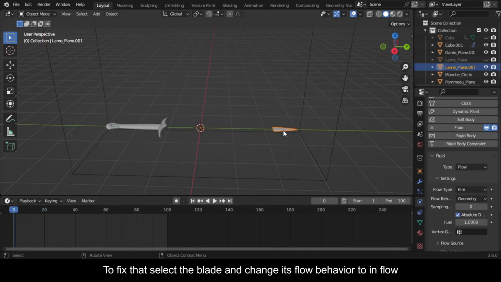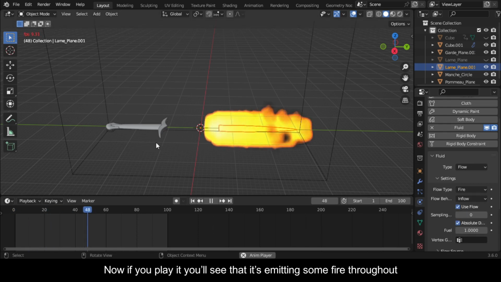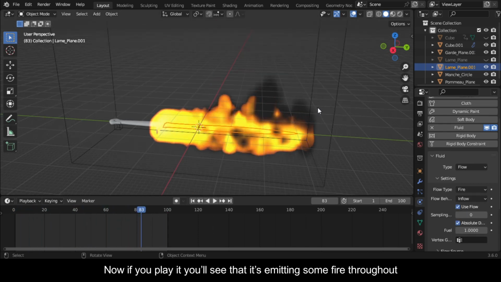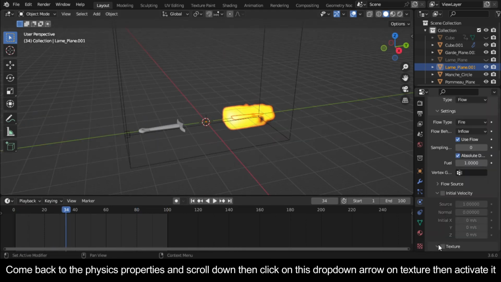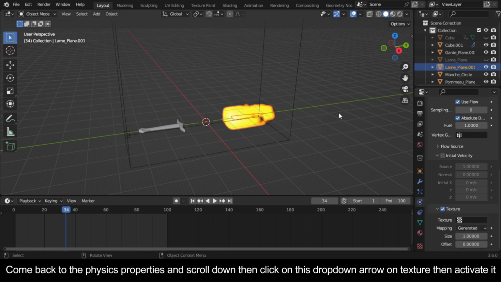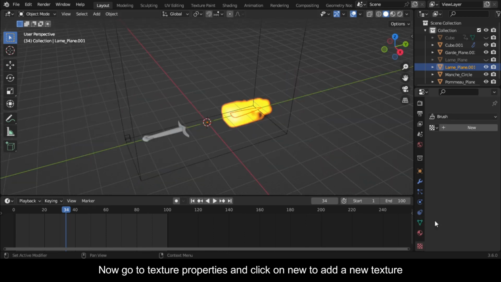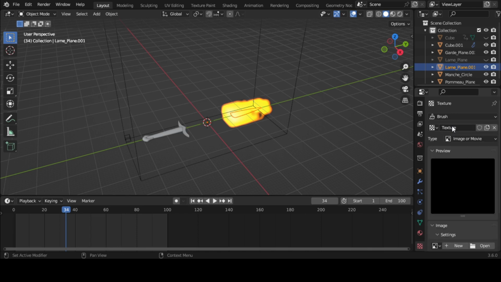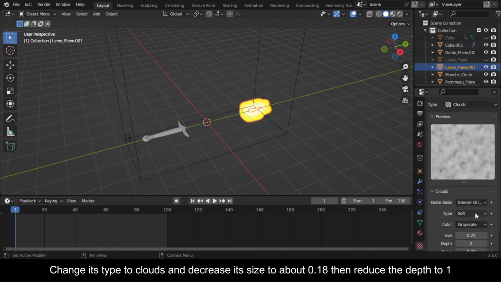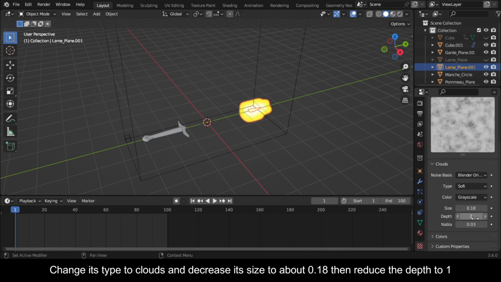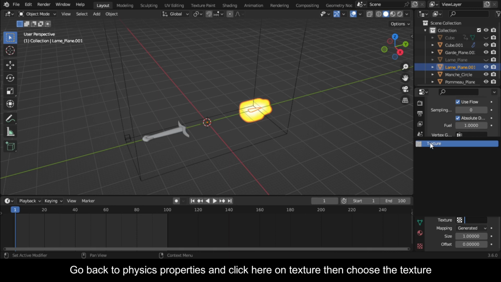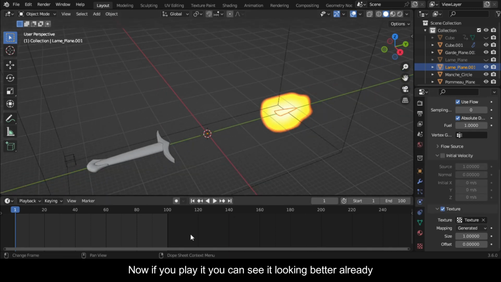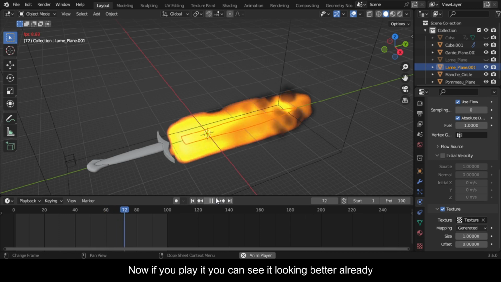To fix that, select the blade and change its flow behavior to inflow. Now if you play it you'll see that it's emitting some fire throughout. Come back to the physics properties and scroll down, then click on this drop-down arrow on texture, then activate it. Now go to texture properties and click on New to add a new texture. Change its type to clouds and decrease its size to about 0.18, then reduce the depth to 1. Go back to physics properties and click here on texture, then choose the texture. Now if you play it you can see it looking better already.